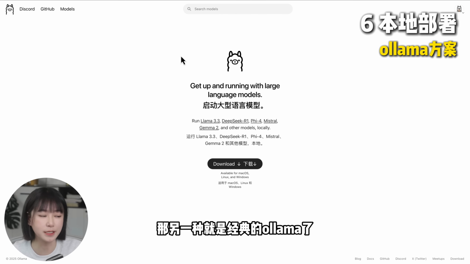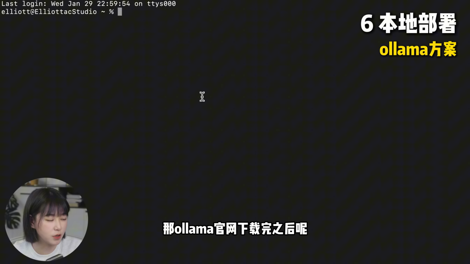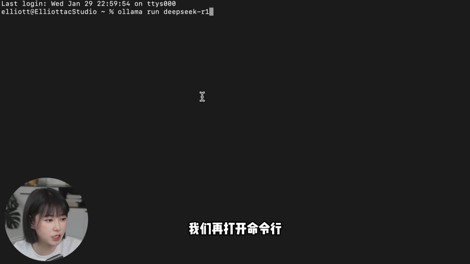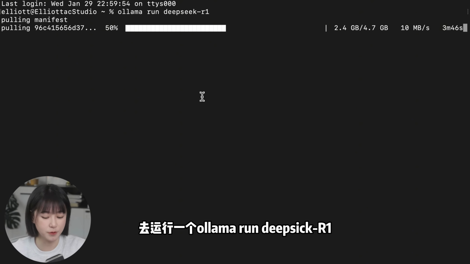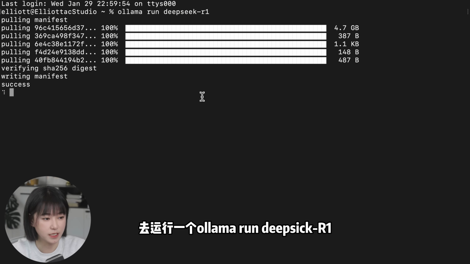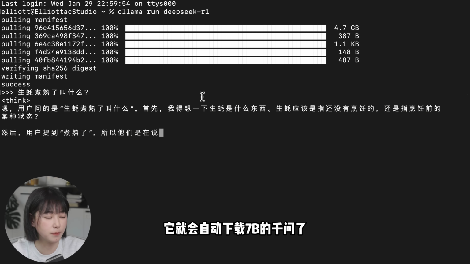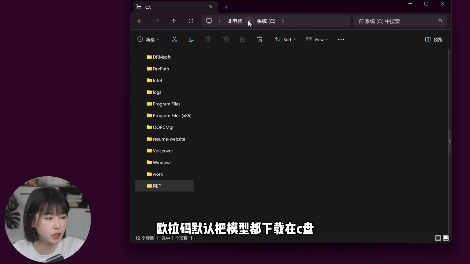The other option is the classic Ollama. After downloading Ollama from the official website, we open the command line and run Ollama run deepseek-r1, and it will automatically download the 7B Qianwen model. Many people are frustrated because Ollama downloads all the models to the C drive by default.